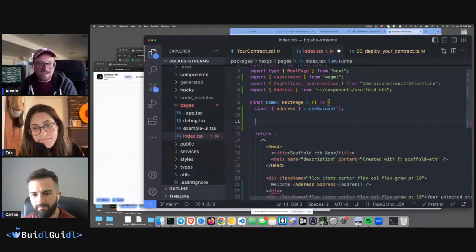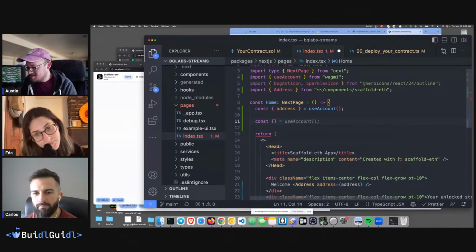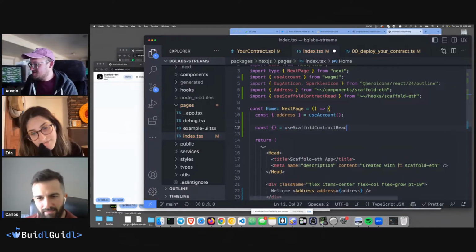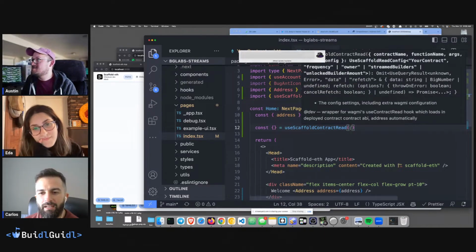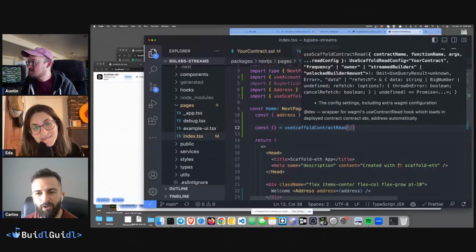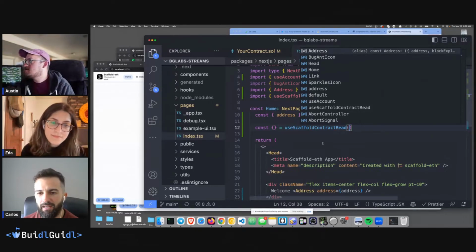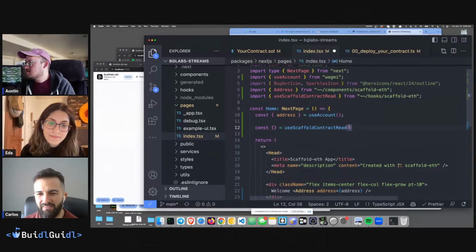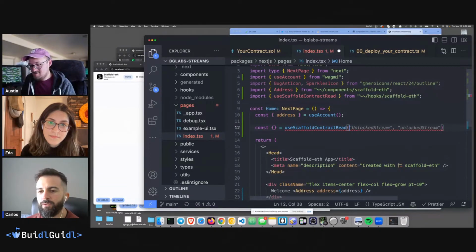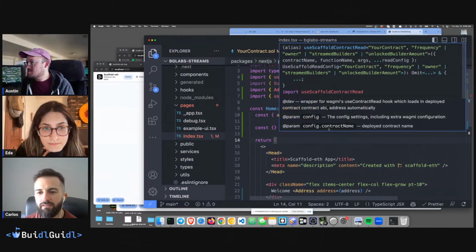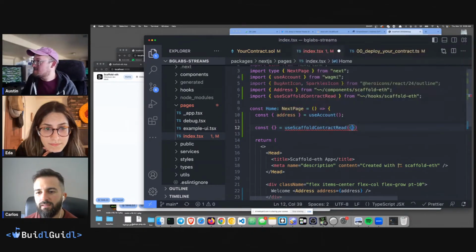And so we need a WAGMI read, right? So we'll do const, it's going to be something, useScaffoldContractRead. Oh yeah, there we go. So it's basically our custom hooks, which are built on top of WAGMI, and it gives you a bunch of magic for you. So I think it's my contract. You need to open the object, the curly braces. Oh, there we go. And that's when it's going to tell me.